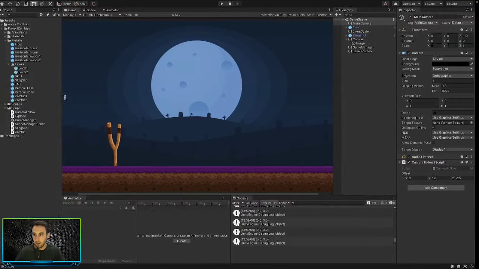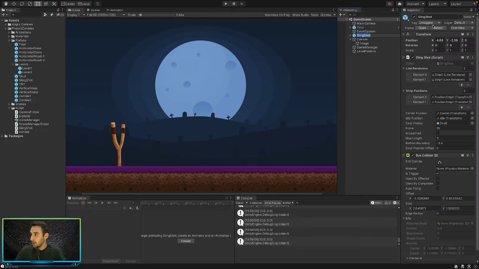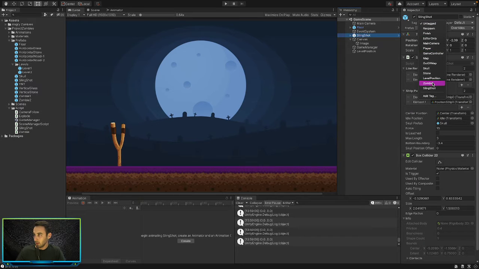And then let's go ahead and make sure that our slingshot has a tag on it, so that we can find it using the tag. So slingshot doesn't have a tag, but we can go ahead and add one. So if we create a new slingshot tag, just like that, and then go back onto our slingshot game object, we'll add in that tag, and then we'll just go and apply that, so that if we reuse it, it will still have the slingshot tag on it.